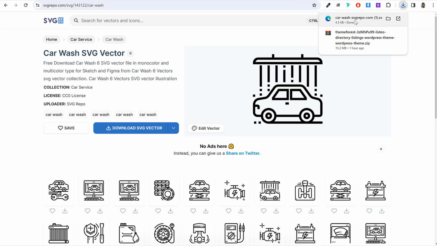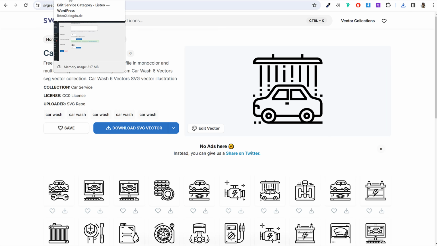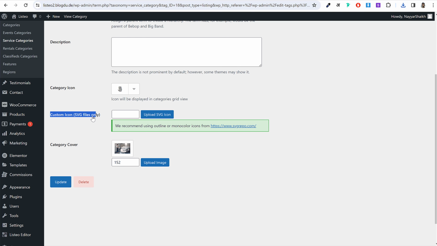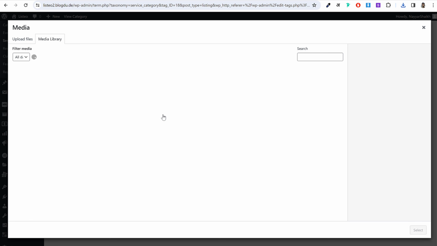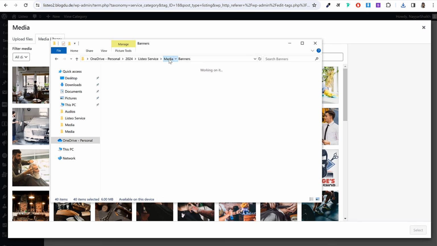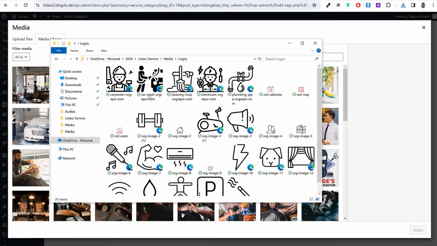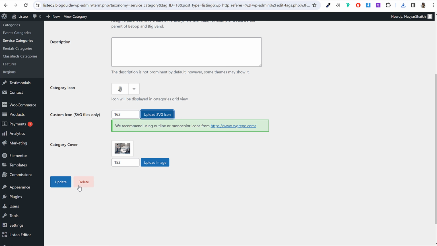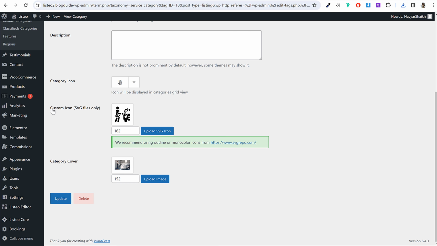This will be downloaded. As you can see, car wash SVG repo is now downloaded. Once you download this thing, you can upload this over here under custom icon, SVG files only. Click on upload SVG file. Now go to your logos folder, and here as you can see, we have given you all these things. So I'll add these two icons from here, just upload it. This is the car wash, select, click on update. Just make sure under custom icon, we have the icon.